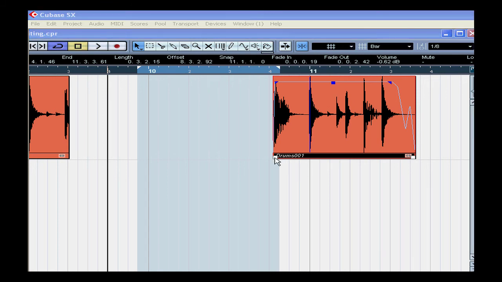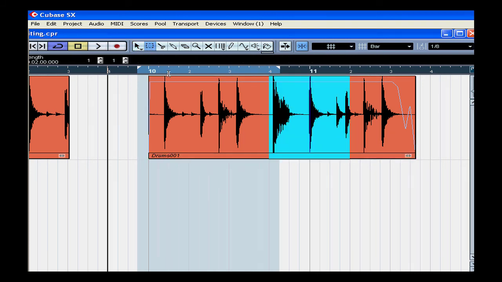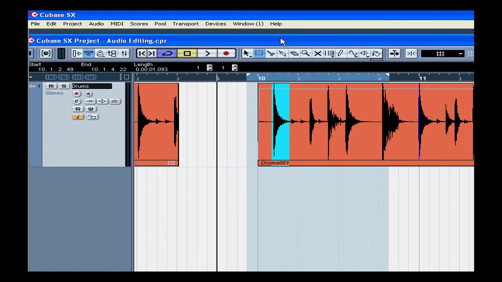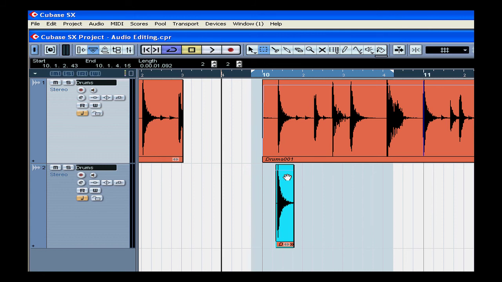Now, let's create our own loop from events. I will use the Range Selection tool to select this range. Deactivate the Snap button. Press and hold your Alt key. Grab and drag the selection, and then release it. Cubase has created a new track for us, and we have our first event.